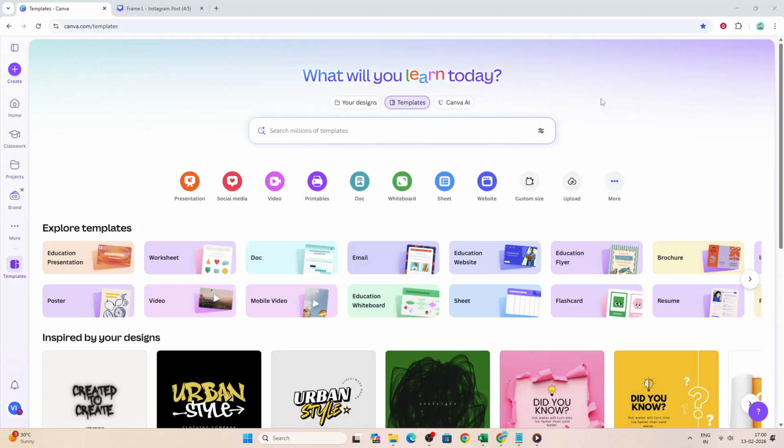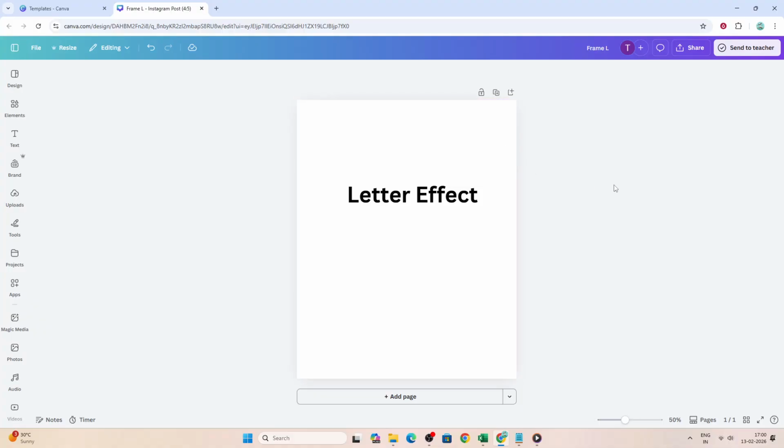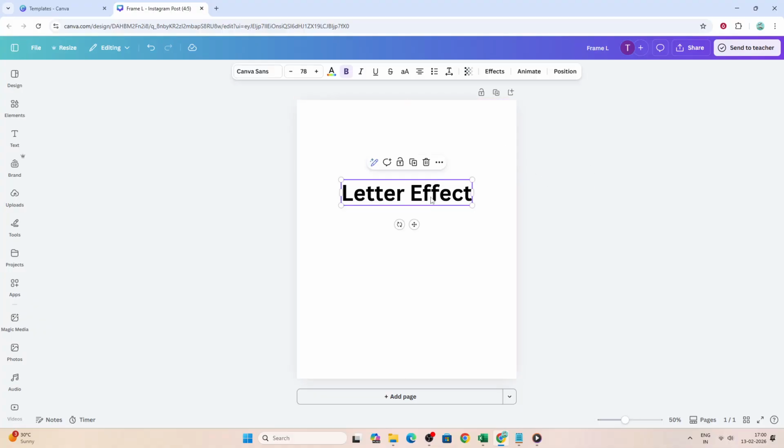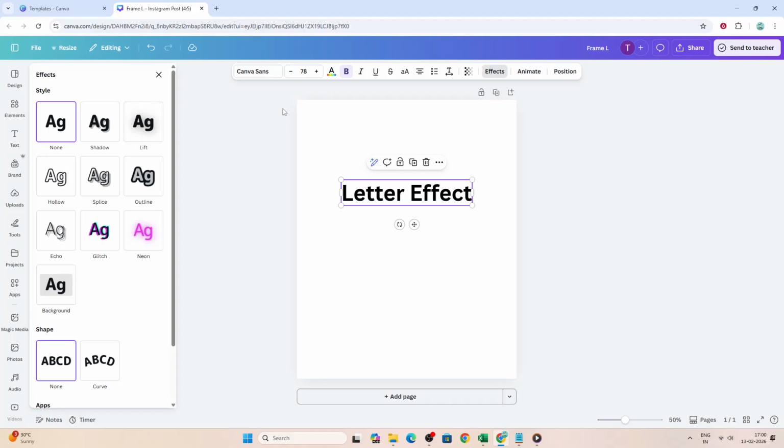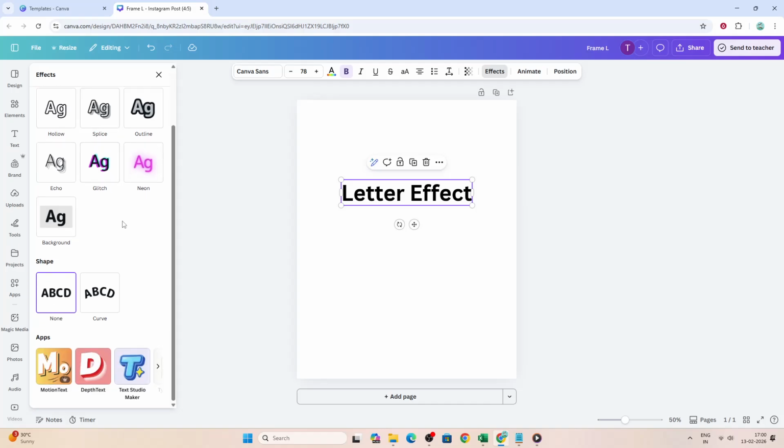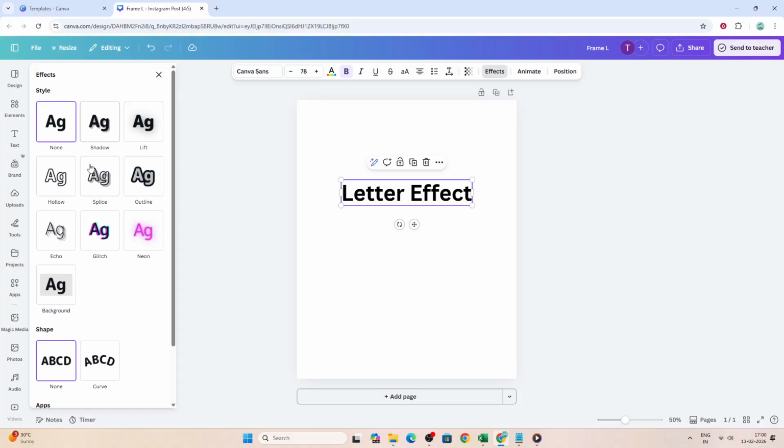Nice and easy. Start by opening your design and selecting the text you want to style. With your text active, head to the top toolbar and click Effects. This is where all the magic happens. You'll see a panel with several options designed to change the look and feel of your letters while keeping everything editable. First up is Neon.